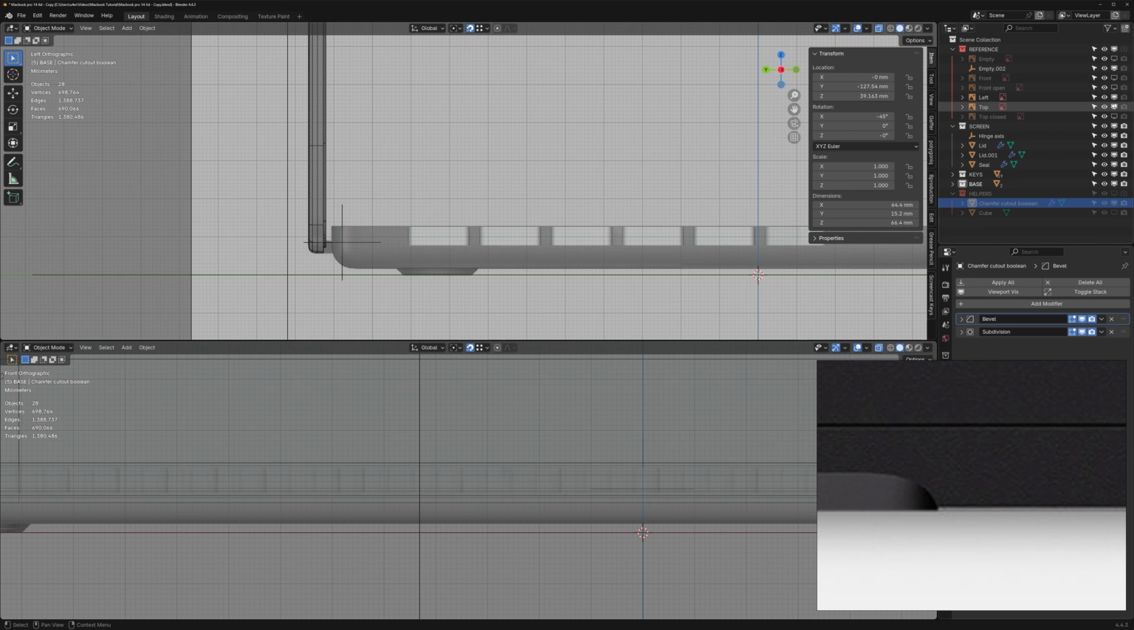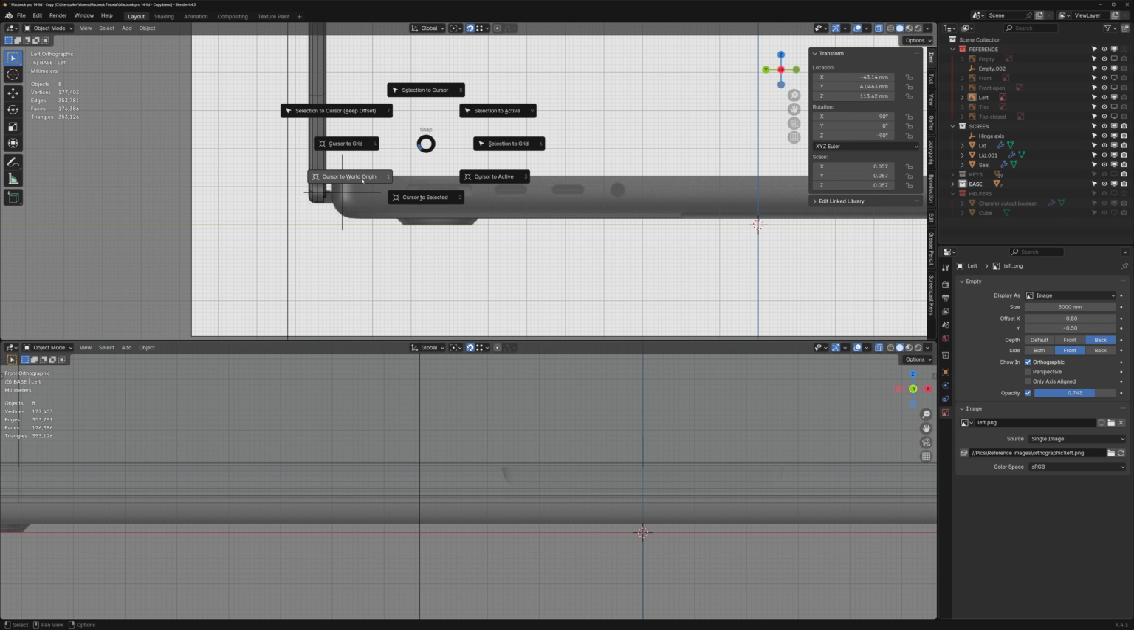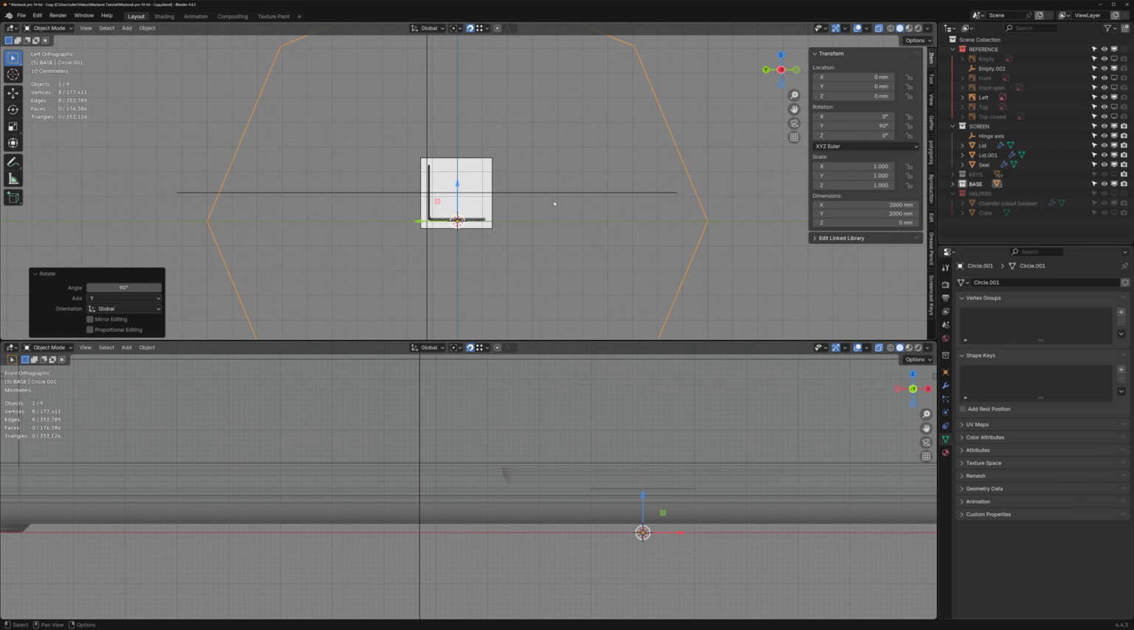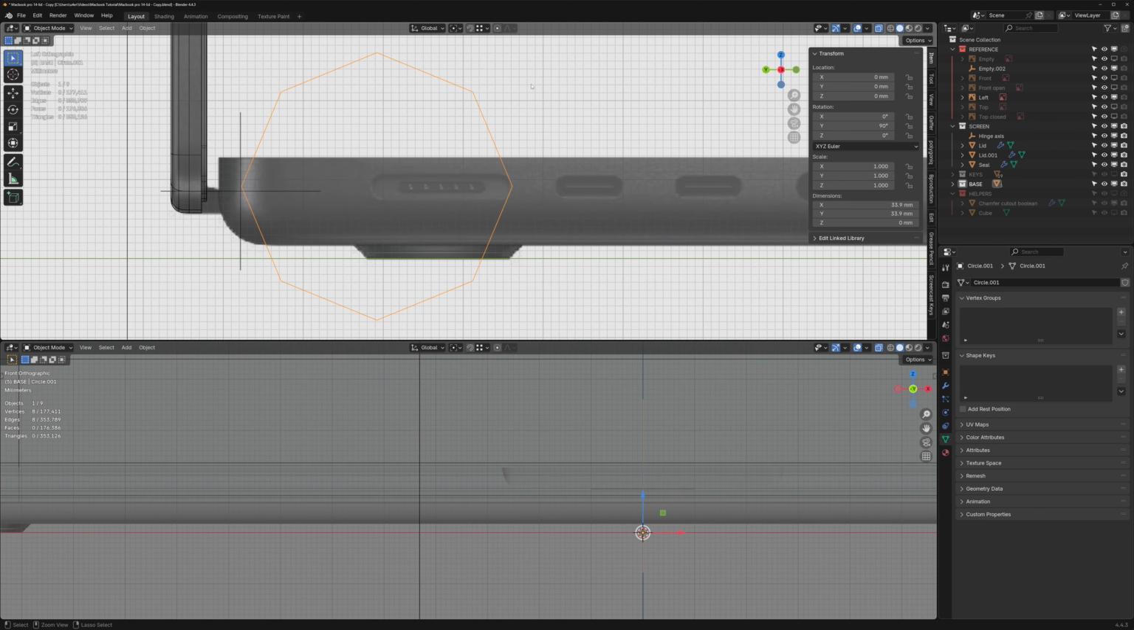Turn on the left reference image, turn off the keys collection, minimize that. Increase the opacity of the left reference image. Select the base collection. Cursor to world origin. Let's create a circle. Rotate in Y, edit mode, scale, and let's align it with this port. Add a subdivision modifier to that.